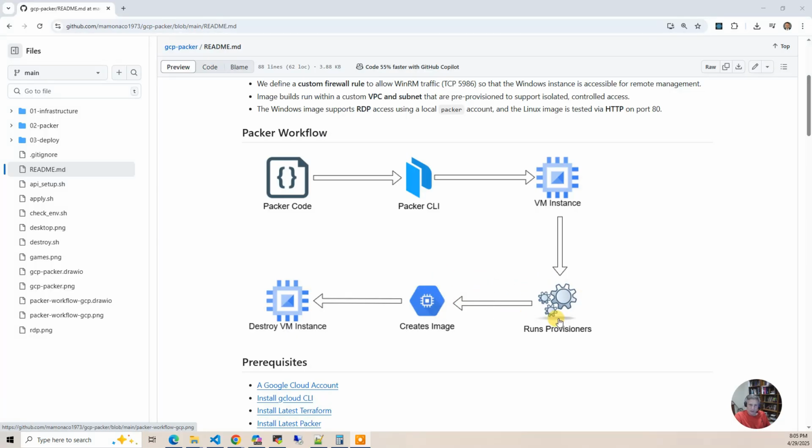But if it has a 0 return code, it's going to stop the instance and call the API from GCP to create the image. That takes a bit of time to take the image. And at the end of the process, it's going to put the image in your project, and then it's going to destroy that VM, that temporary VM that we used to do the entire build process.